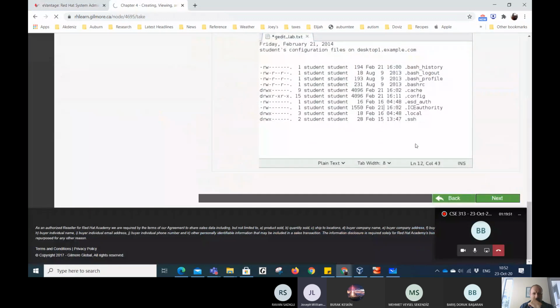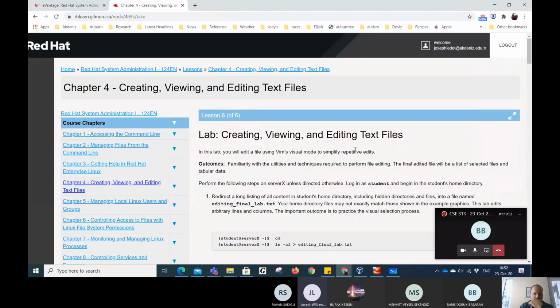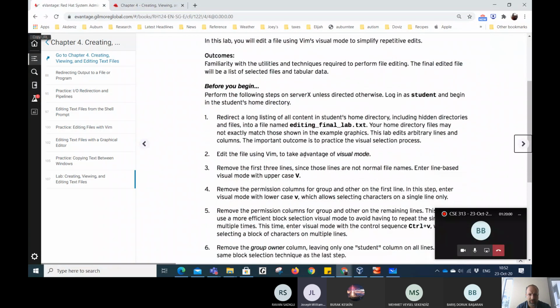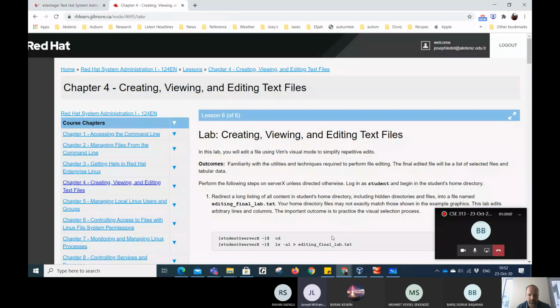Practice, but I'm with that lab. Yep, there it is. Okay. These should be the same. This and this should be about the same. Editing final lab.text, final lab.text.